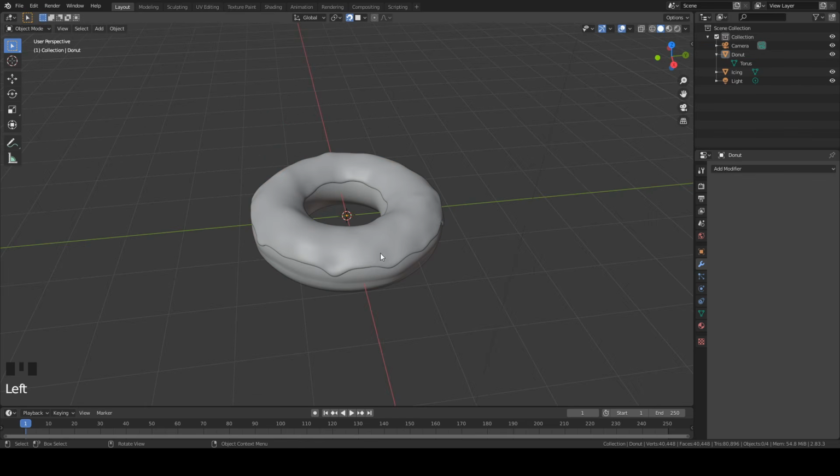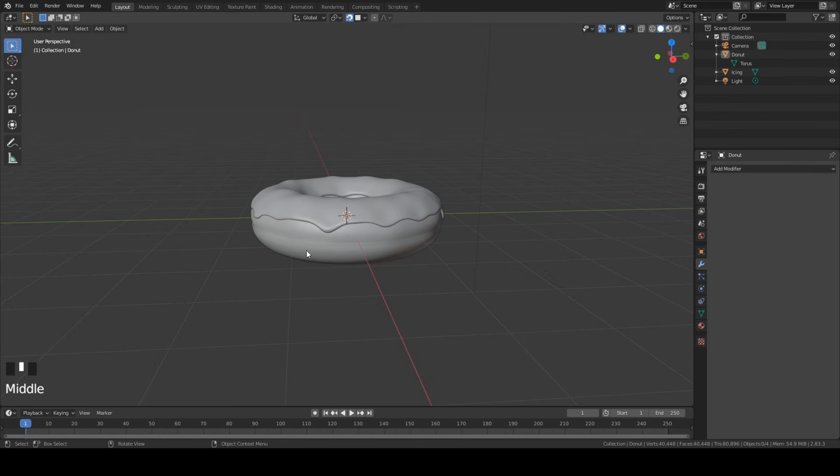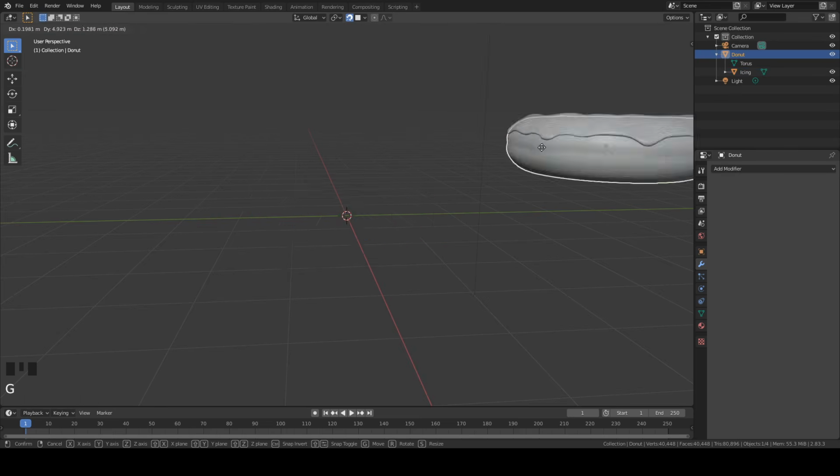To begin, I'd like to just parent these two together so I can move them around. So I'm going to make the donut the parent and then make the icing underneath. I'll first select the icing and then the parent and just hit Ctrl P. And I will set the parent to the object and keep transform. So when I move this around, it'll come with it.